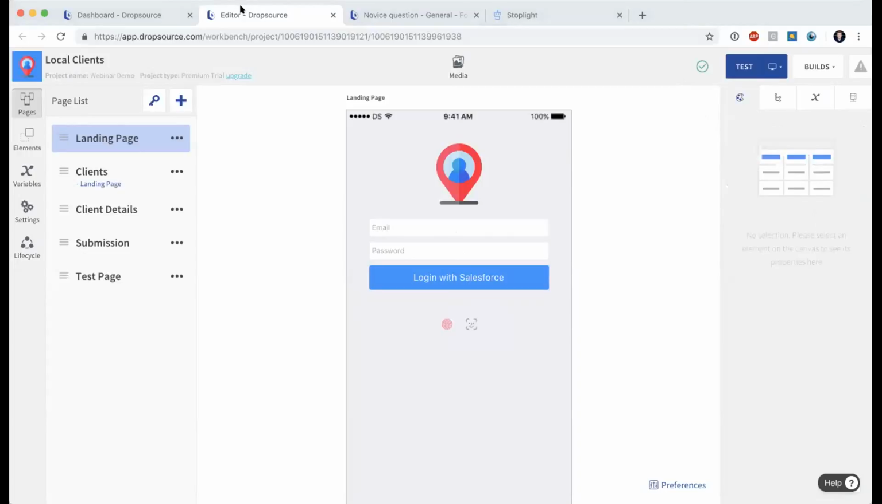I think I misunderstood the question. Can you say that one more time, please? Yeah, so discuss how Dropsource works with Bubble in terms of data, especially if using the web view style rather than building it within Dropsource. I see what you're saying.